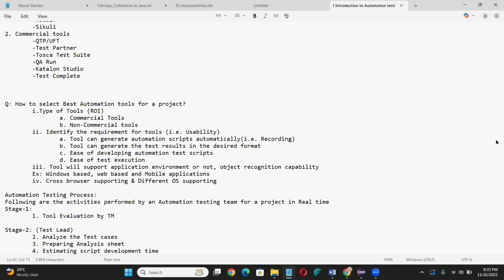Next thing, identify the requirements of the tool. That means if I'm going to use the tool for testing, how tester friendly is the tool going to be? Is it able to generate the script automatically or not? Some tools have the recording option, whereas some tools have the drag and drop option to generate the script. No need to write the script by yourself. Those tools generate it automatically. Or suppose you want to write the script manually, is it easy or not?